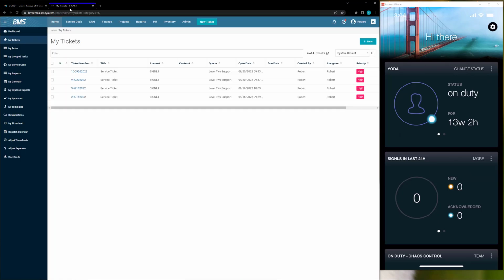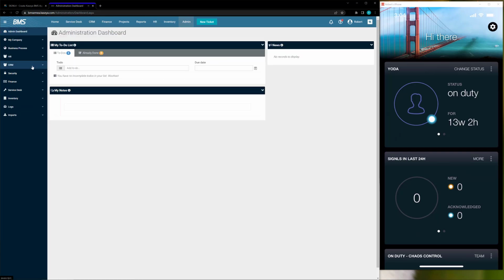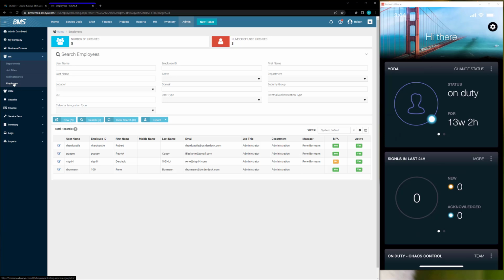So if I go back into my Kasaya and I go into the admin console and then I go into my HR and then the employees menu option, we'll see that we have a list of employees here. And included in that list is one we specifically named SIGNL4 because this is the username and password that we're going to give to Kasaya for us to be able to use our options. So we need to go ahead and create this.